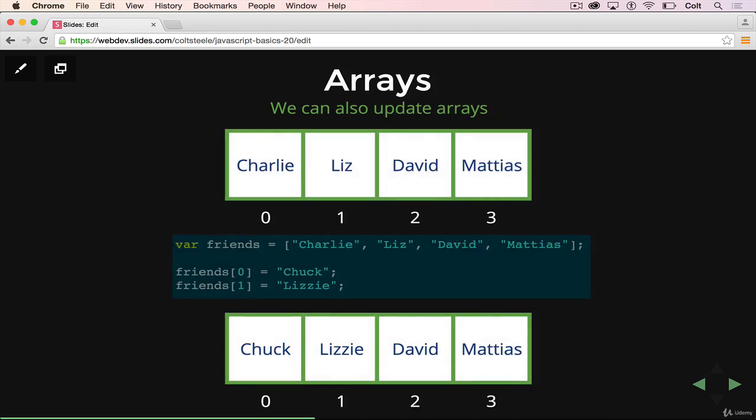We can also use the indices to update array values. So if Charlie wants to change his name to Chuck, all I have to do is find Charlie in the array with index 0, friends[0], and set it equal to another string, Chuck. So then our array looks like this, where we have Chuck at index 0. Same thing with Liz. She changes her name to Lizzie. We just find the correct index for Liz, which is 1. friends[1] equals Lizzie, as you can see here. And our array now looks like Chuck at 0, Lizzie at 1.